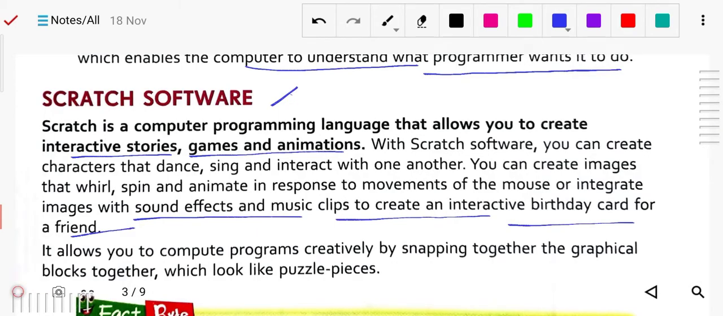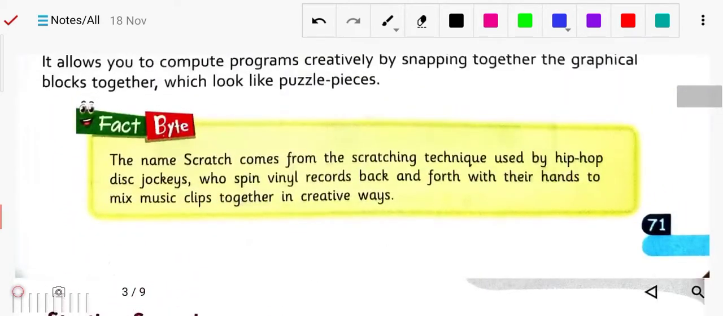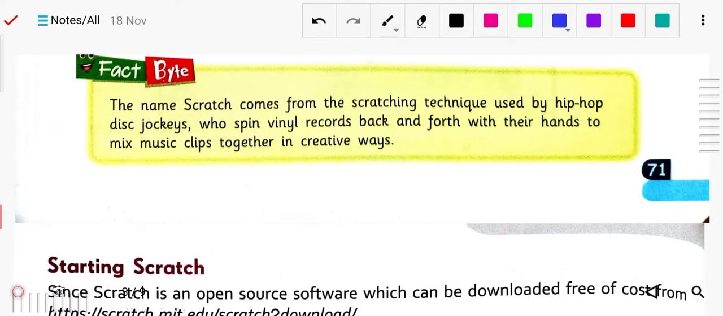Now one more thing you should know, a fun fact: the name Scratch comes from the scratching technique used by hip hop disc jockeys, who spin vinyl records back and forth with their hands, mixing music clips together in a creative way. I think many of you have seen DJs spinning songs, making different kinds of sounds. So it comes from scratching, meaning to scratch something. Okay, so this is Scratch.